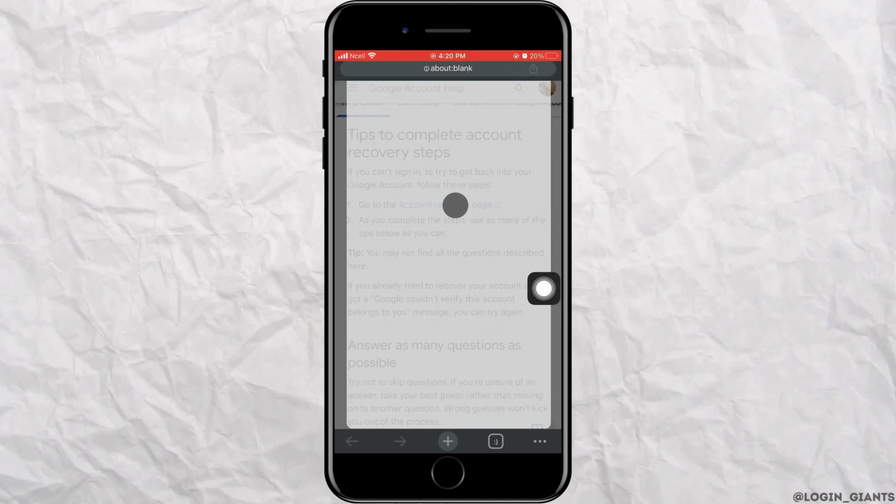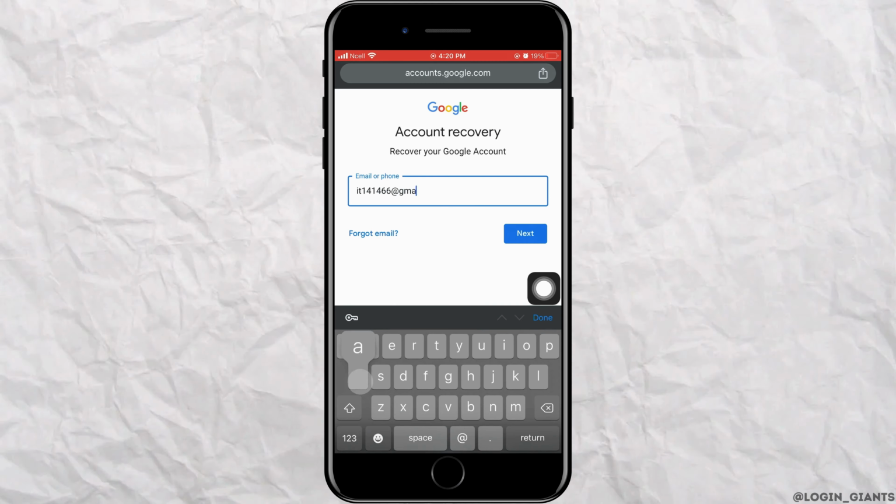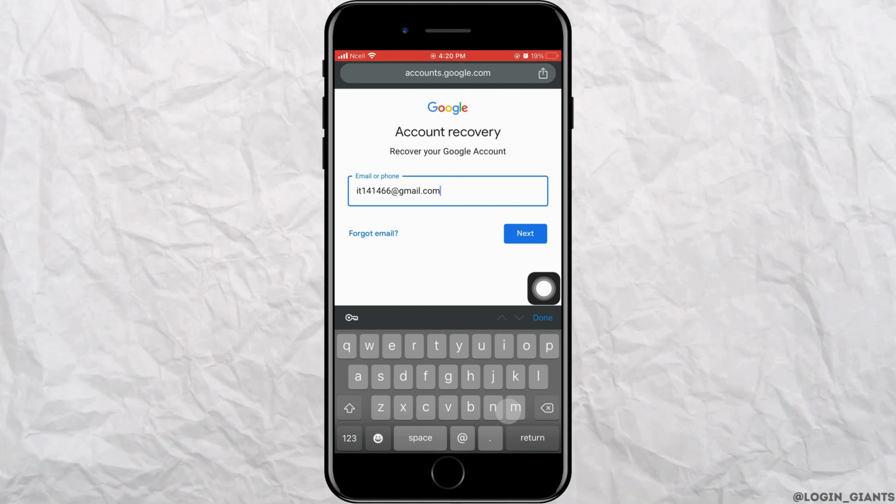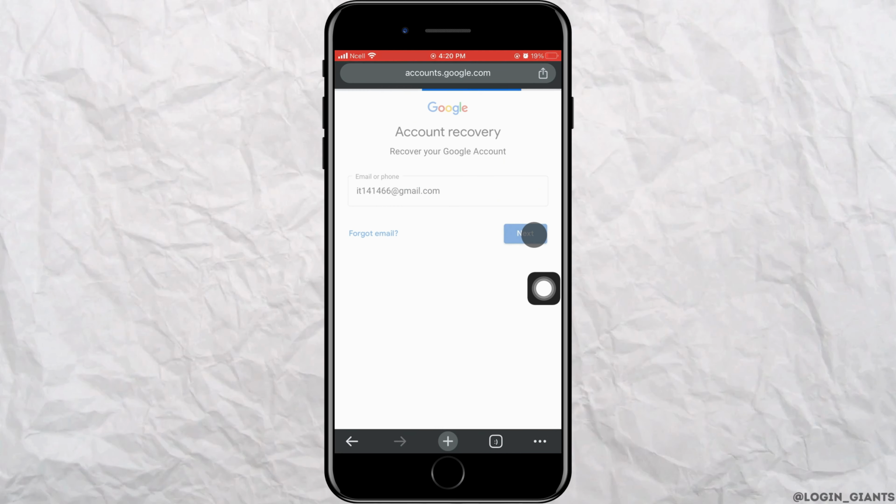Now enter the Gmail account here that you want to recover. Then you want to go ahead and tap on Next. Now here you want to go ahead and enter the password.